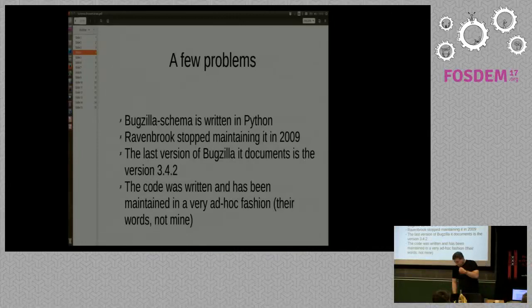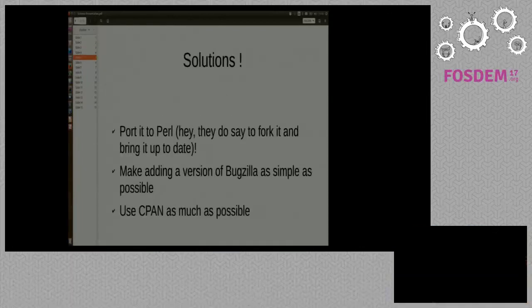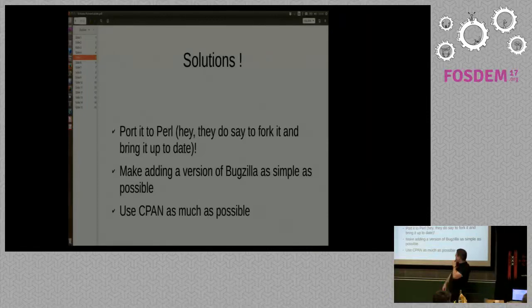So, problems. Thankfully, they all have solutions. The solution to the fact that it's written in Python is simply to port it to Perl. They actually uploaded the code to GitHub a few years back, saying you can fork this if you want. So I did.